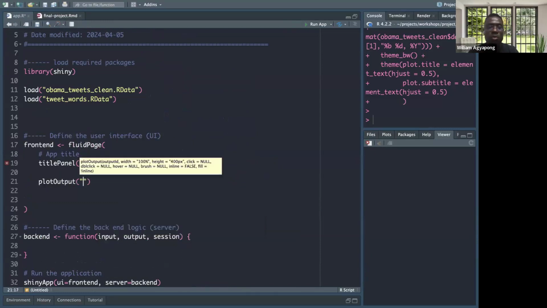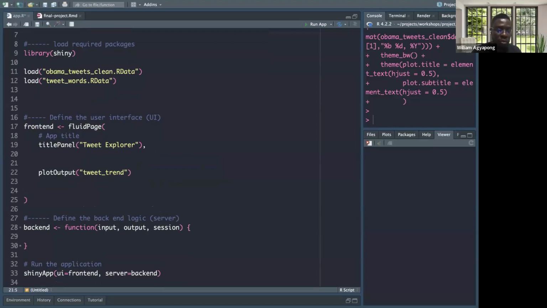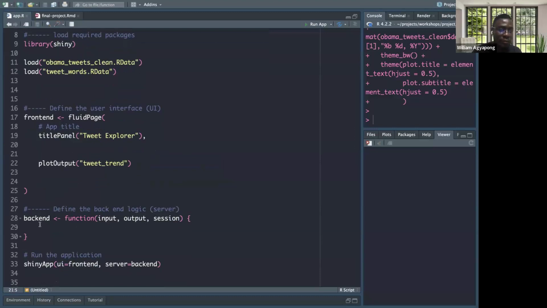So I need a plot output, and we give it what? An ID. We can think of something descriptive. So we say tweet, maybe tweet_trend. Okay, tweet_trend. And then we can target this. Remember, don't forget your commas to separate different components inside the UI. Okay, so I did that. I have my output. I'm targeting the output like that.